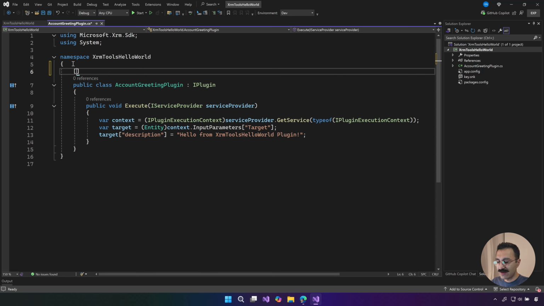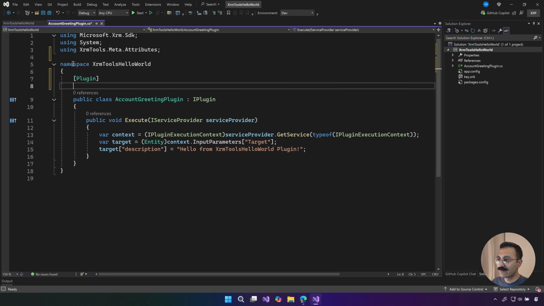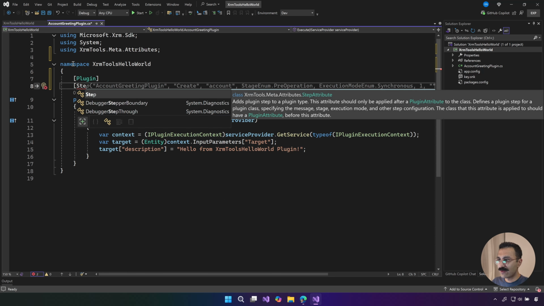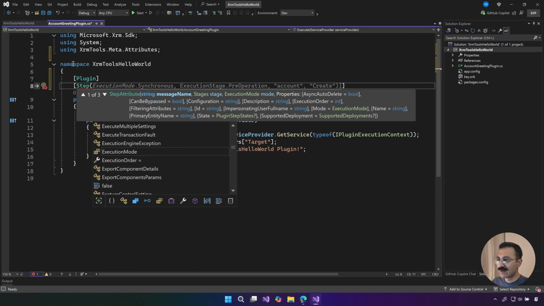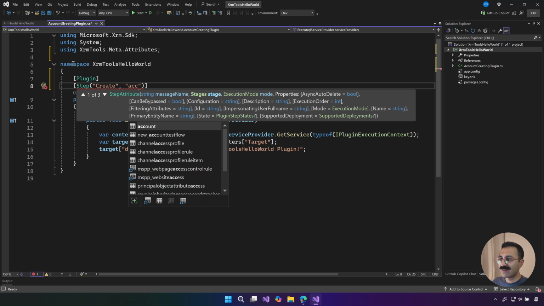The first one is just plugin, which will declare that this class is a plugin. And the second one is the registration step, which is basically step here. And I'm going to choose create as my message. And for the table, I'm going to choose account in here. So as you can see, the IntelliSense is helping me pick the right table.